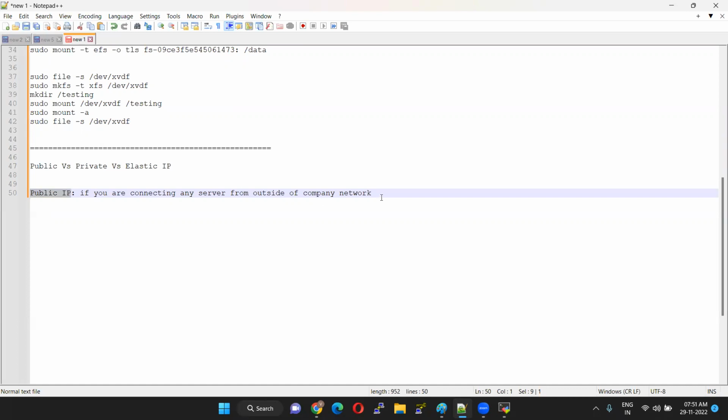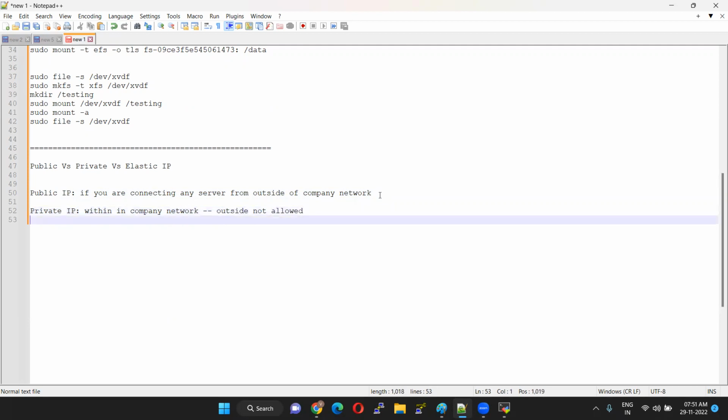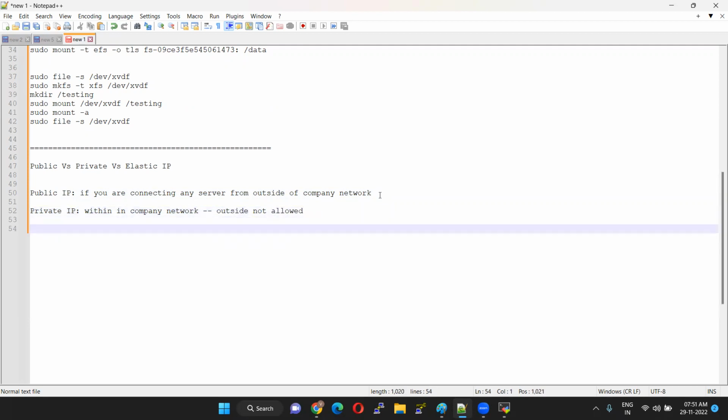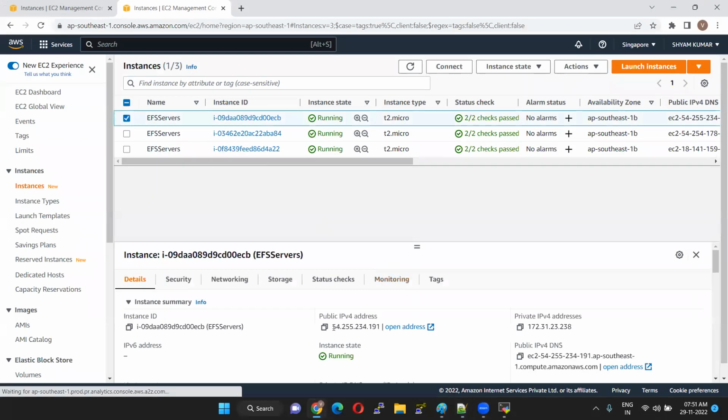Okay, so next comes the private IP. It works within the company network. Outside is not allowed. So public IP we can connect from outside, but a private IP we can't connect to the private server. For that server, the public IP will not be there.